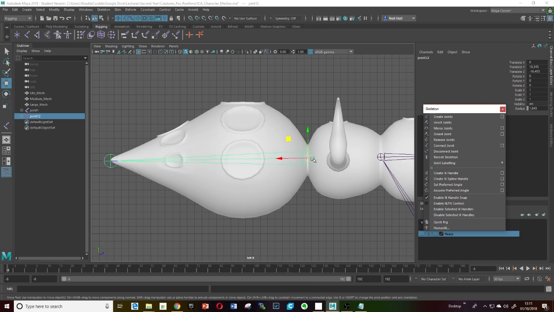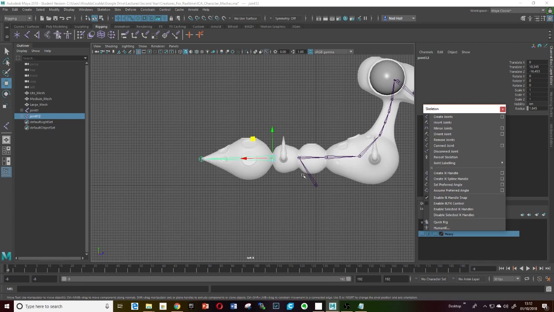At the moment that's probably enough for the skeleton really. So we can see what it looks like if we zoom out. There's our root bone, there's our skeleton going up through the neck into the head, and there's the tail.